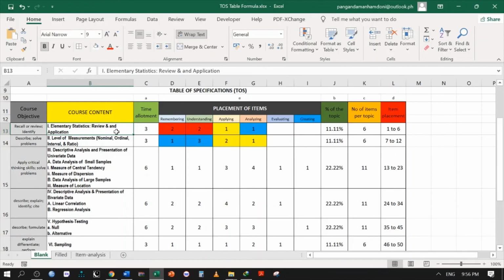You can also make a TOS particular to a course content, not just only a group of course content. For example, you can make a TOS only specifically to descriptive analysis and presentation of univariate data. Just get the number of hours or the time allotment for the letter A, data analysis of small samples. Same goes to data analysis of large samples. So you apply the same idea and you can create a TOS for a specific topic.